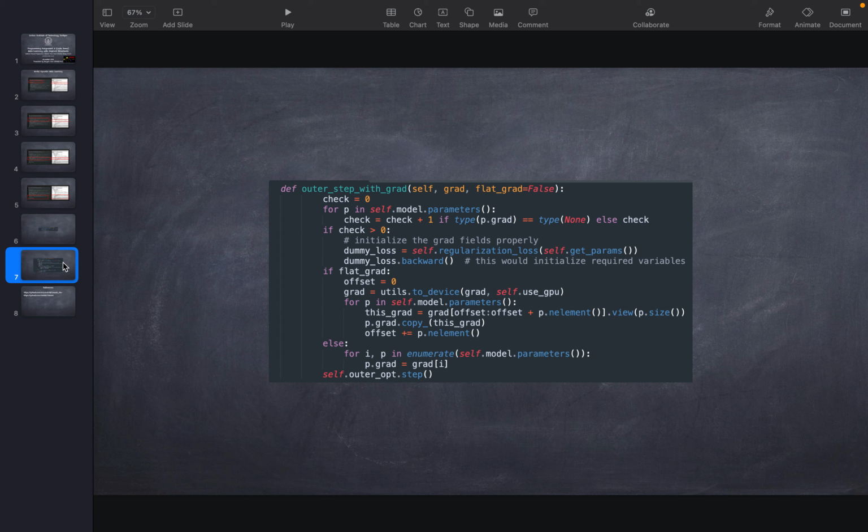Given the gradient step with the outer optimizer using the gradient, assume that the gradient is a tuple or a list of size compatible with our model.parameters. And if flat gradient is true, then the gradient is a flattened vector, right? And initialize the gradient fields properly. This would initialize all the required variables.